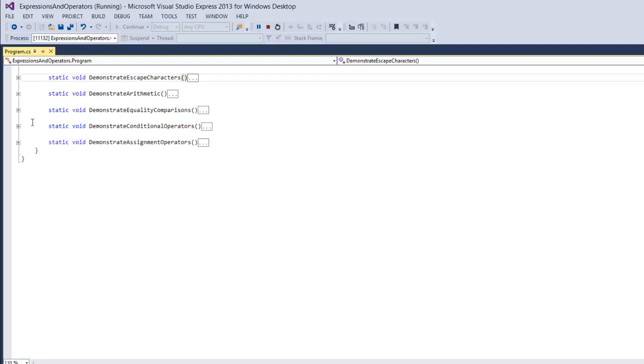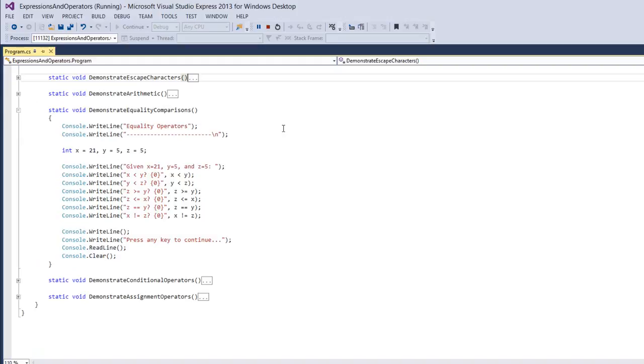Moving along, now we're going to demonstrate our equality comparisons. And this is a very important concept, so take this one to heart. We're going to set x equal to 21, y equal to 5, and z equal to 5. And given those values, we're going to try to determine, is x less than y? Now if x is 21 and y is 5, any 5-year-old can tell you that x is not less than 5. But my purpose is just to walk you through and show you that these expressions will always return true or false.